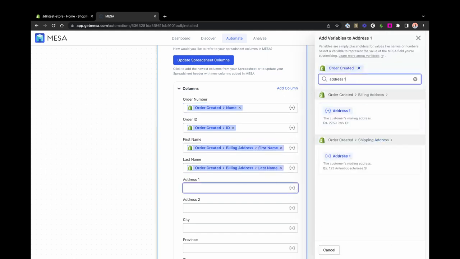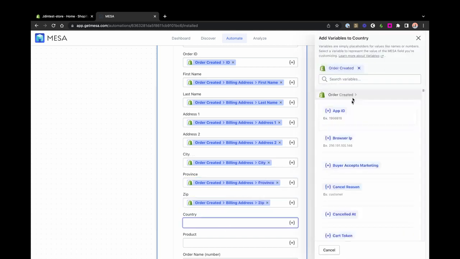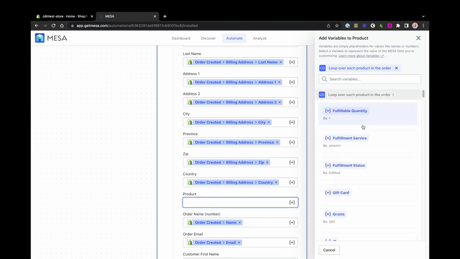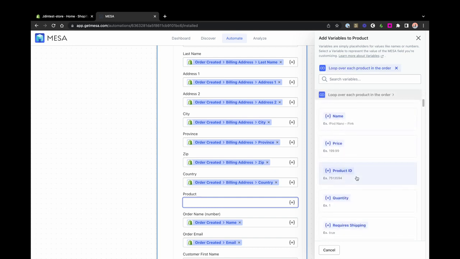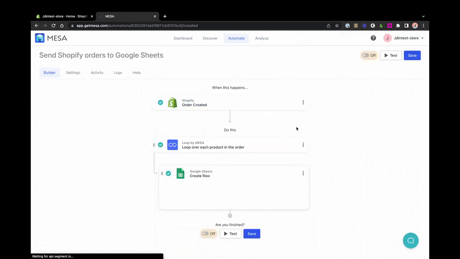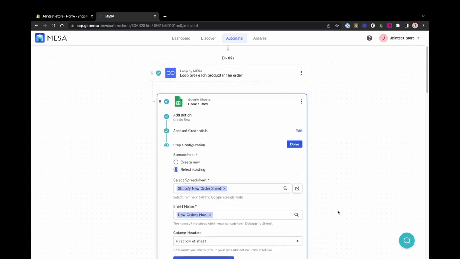For this template, you'll want to use loop variables to send information related to the products on the order. If you want to send information from any other aspects of the order, you'll want to use the order created variables. After filling in the empty fields, click Done to finalize the updates.